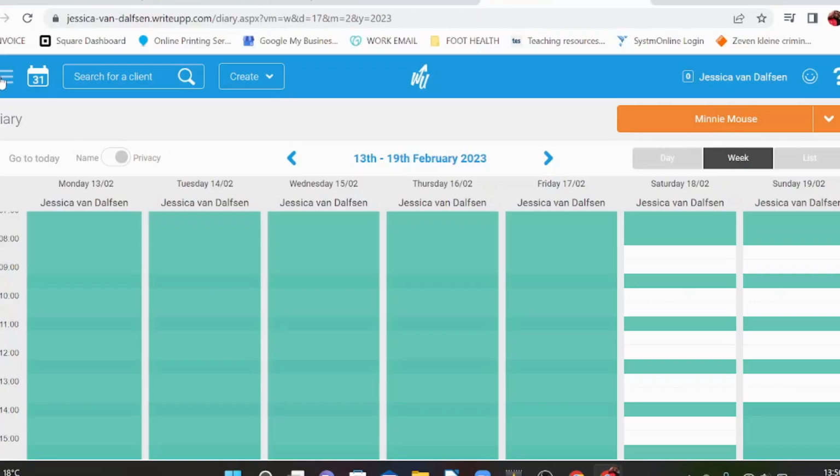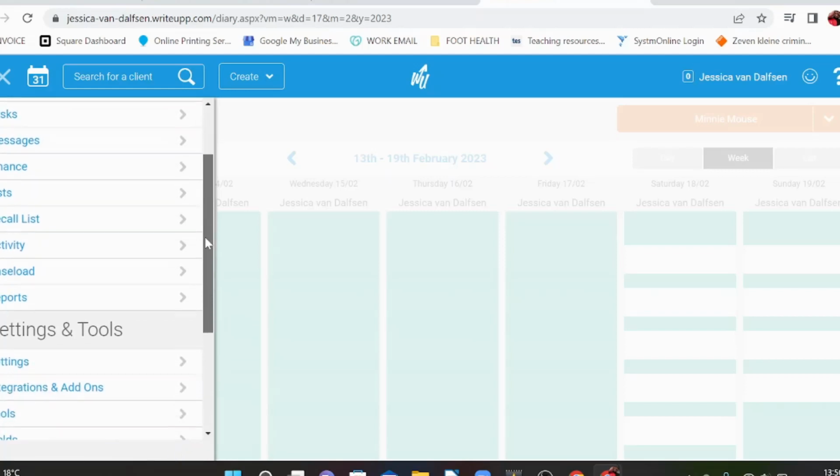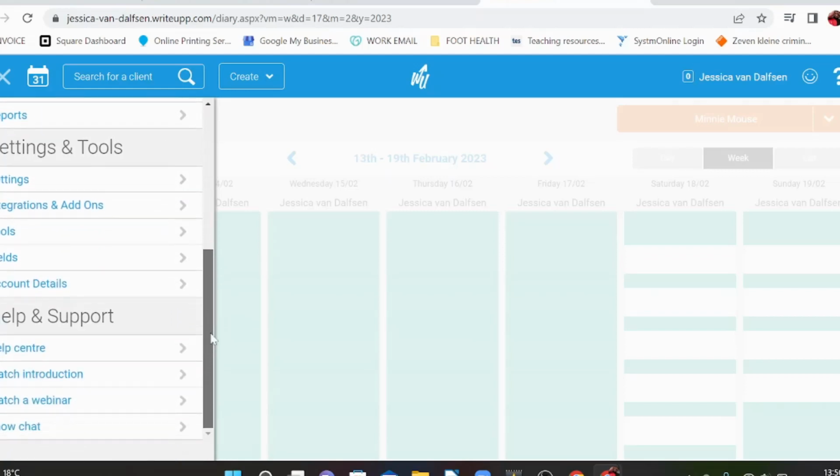So what I do like with Writeupp, I've mentioned it before, is that it is very easy to navigate around. You've got a section with a list of different categories that you can go into, like your clients, your tasks, your messages, finance, recall list, and so on, which is great. You just click onto it and it takes you to that part of the system, and then you can do whatever you need to do.